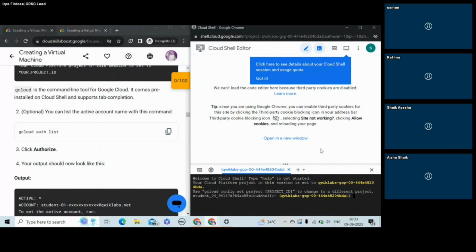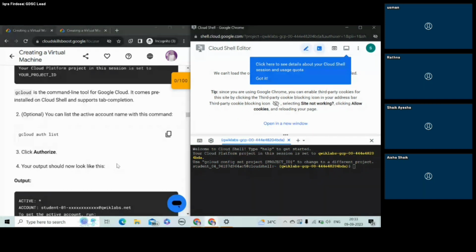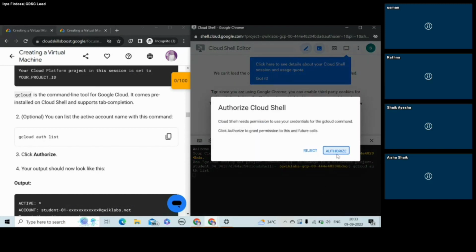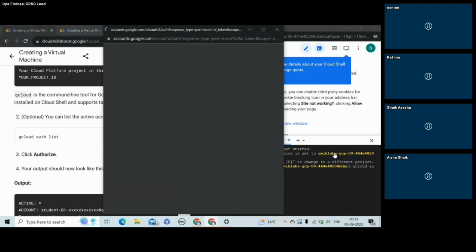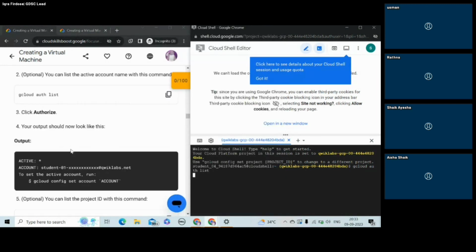So here you will get it like this. Here we have to write the commands. Let me increase the size. The first one is an optional step, but we will do it. Here you will get this authorize tab. Click on authorize. It will take a moment and it will close automatically.